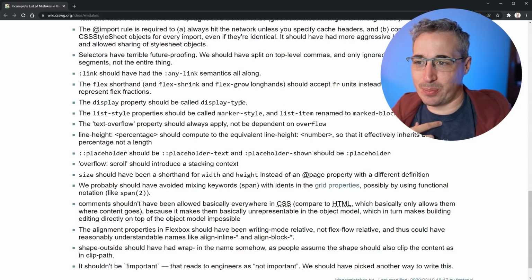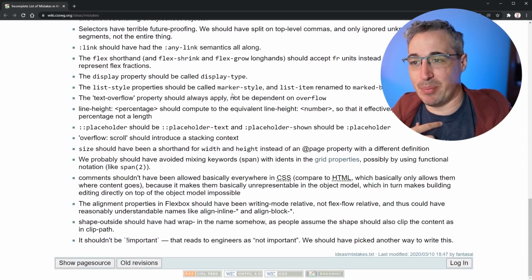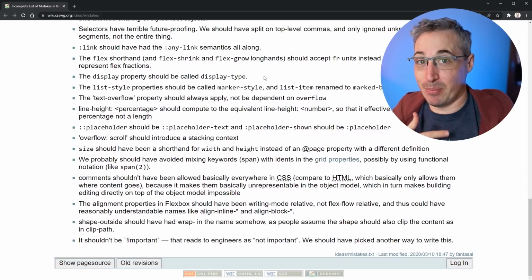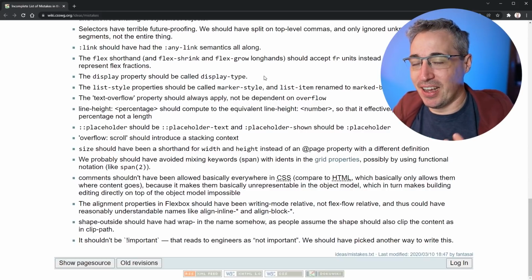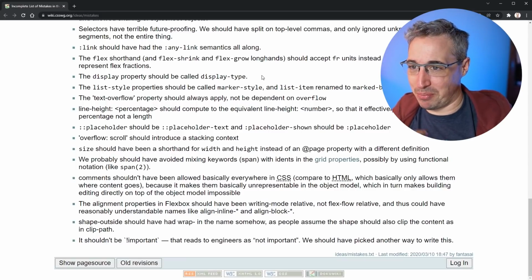This one's kind of interesting where display should have been display-type. I think it's just to be a bit more verbose, just to say like display type block, display type inline, just so you'd be thinking about it more in that way. Sure, I wouldn't mind something like that, but it is what it is. Display I think is okay.